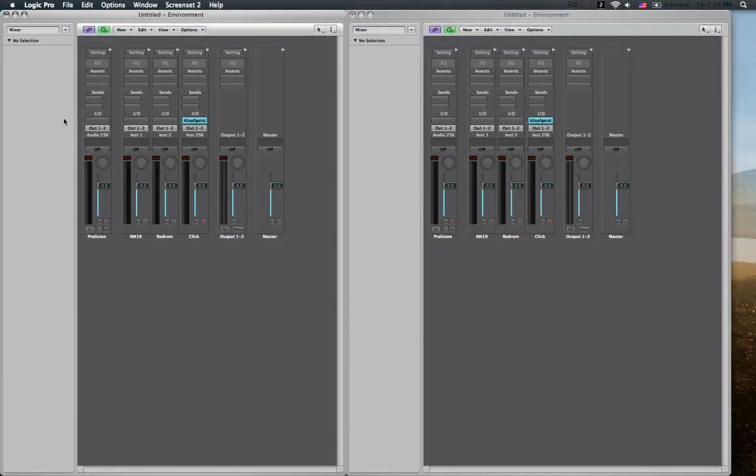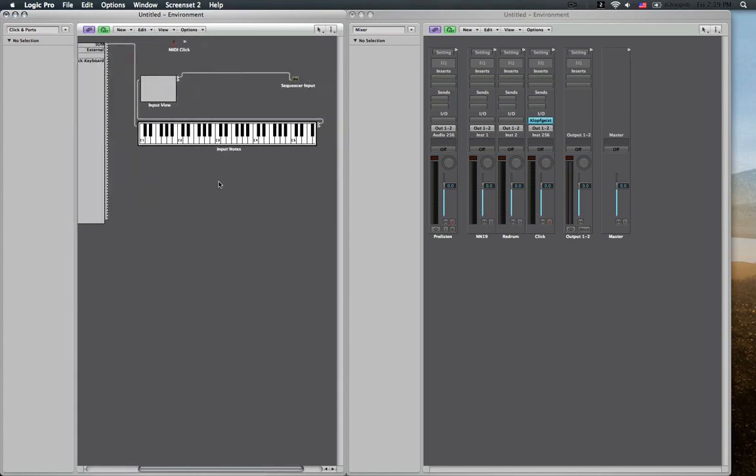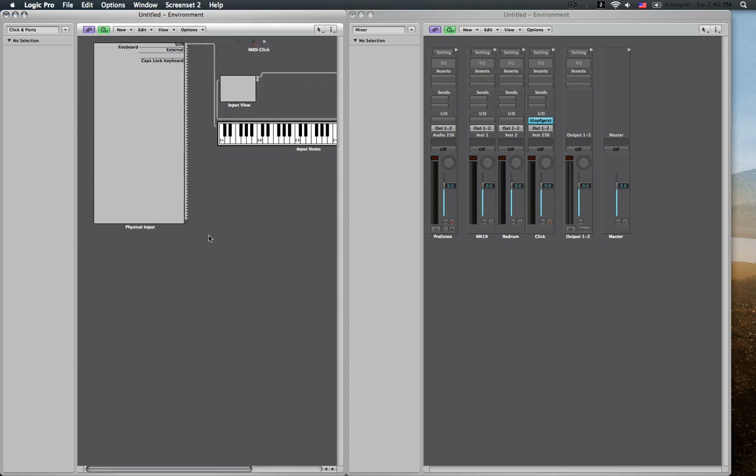Set the first window to Clicks and Ports by clicking this down arrow here, this menu, go up to Clicks and Ports. What this is, it shows all of the input from the real world equipment you're working with, as well as a couple other things that just show you what you're playing, and the sequencer input, and I'll get into that in a little while here. If this one on the right doesn't say Mixer, go ahead and choose Mixer from that menu.